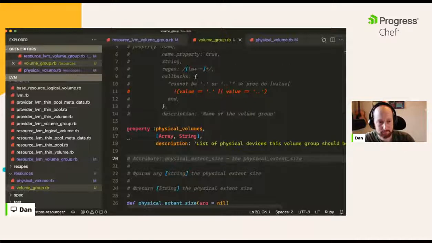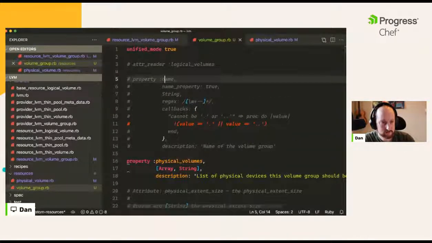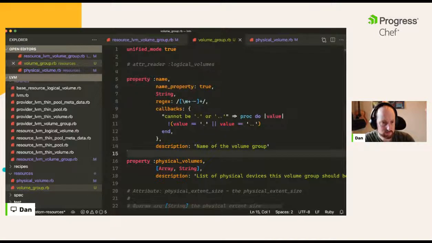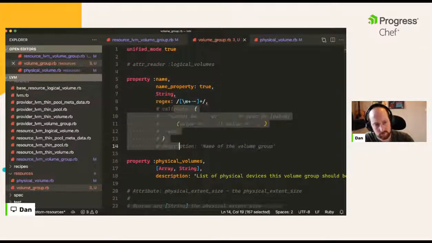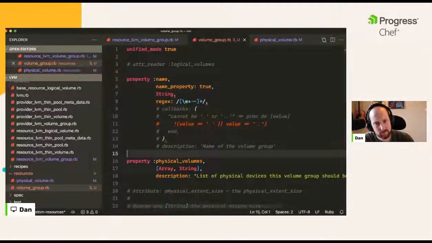See what I was confused at here? I've got physical volumes. Name. So the property is name. Name property is true. I'll get rid of callbacks and description in a second. People are gonna think, Dan, you're mad. How you type? No. Apparently I cannot type today. String is fine. Why is string not fine?